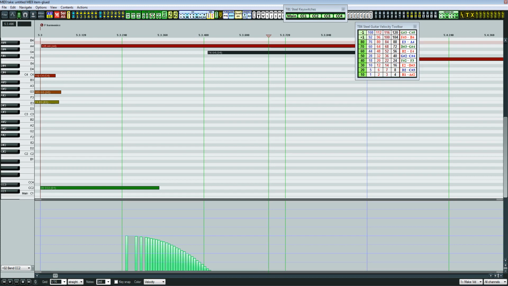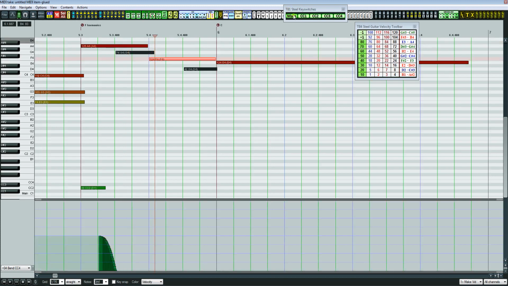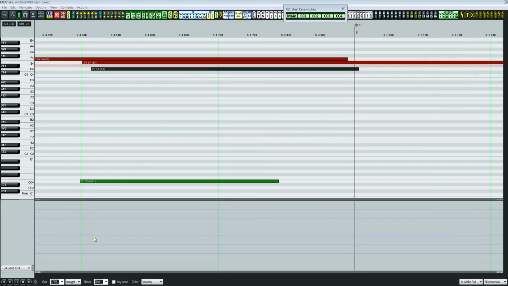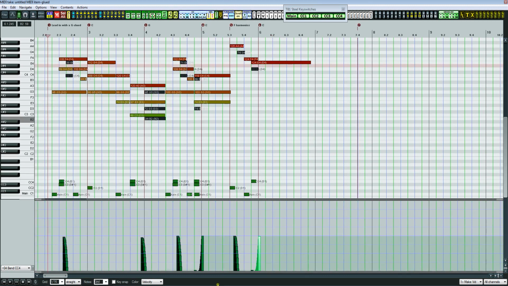Next, this F4 will not be bending, so we'll give it the main key switch. And finally, here we have another note bending up. So we'll extend this E4, assign it a CC4, zoom in, and draw in the CC4 events, starting with the 0 events in front, then put in the curve. That's it, so let's see how it sounds.